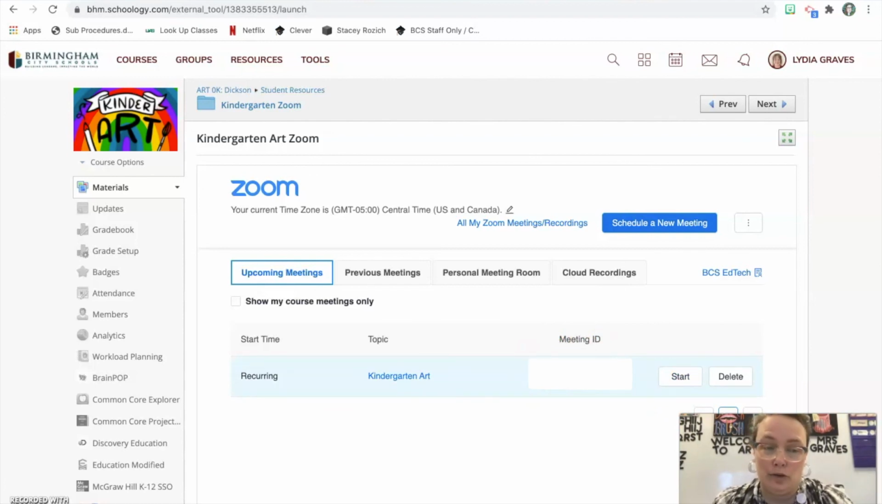There will be a waiting room. If your student is not assigned to come to art at that time, then they will remain in the waiting room. If they come early to their class, they may also be in the waiting room. And if they are more than just like 5 minutes late, they'll likely be in the waiting room until I'm able to let them in. That's just because I've already started the lesson. So please just be patient, and I will let them in as soon as possible.